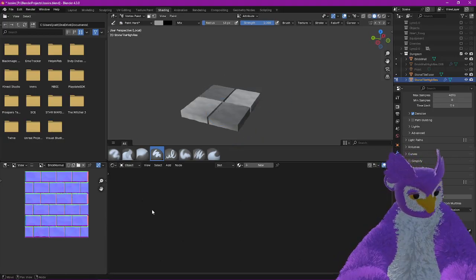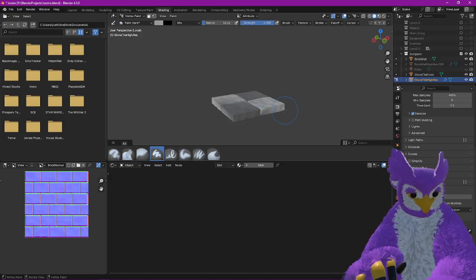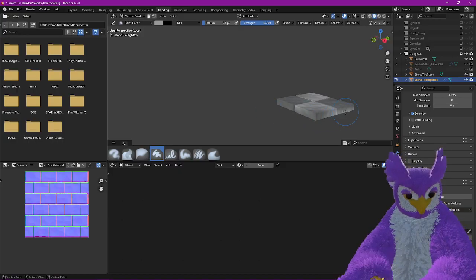Yo, how's it going, Final Phase? I'm working on some quick and dirty texturing.